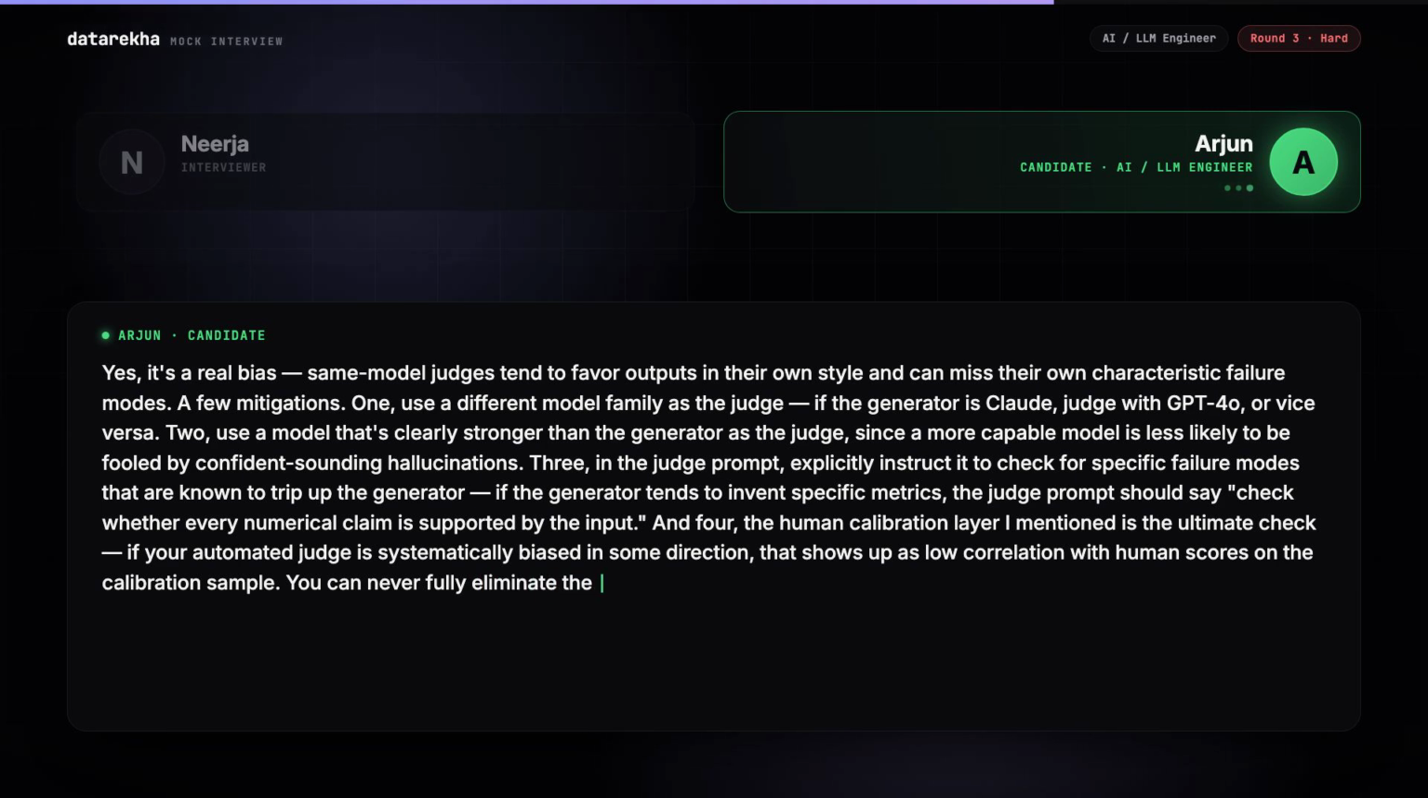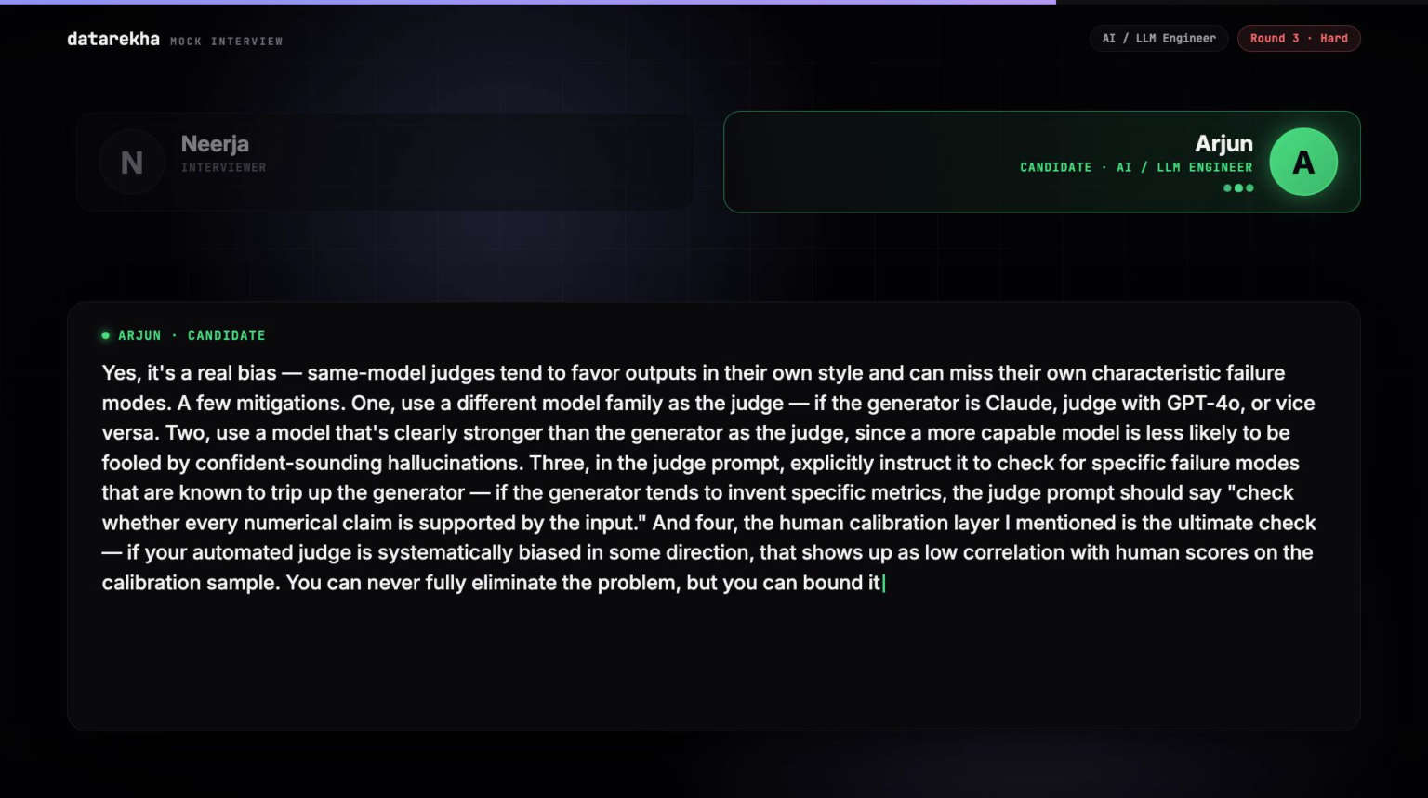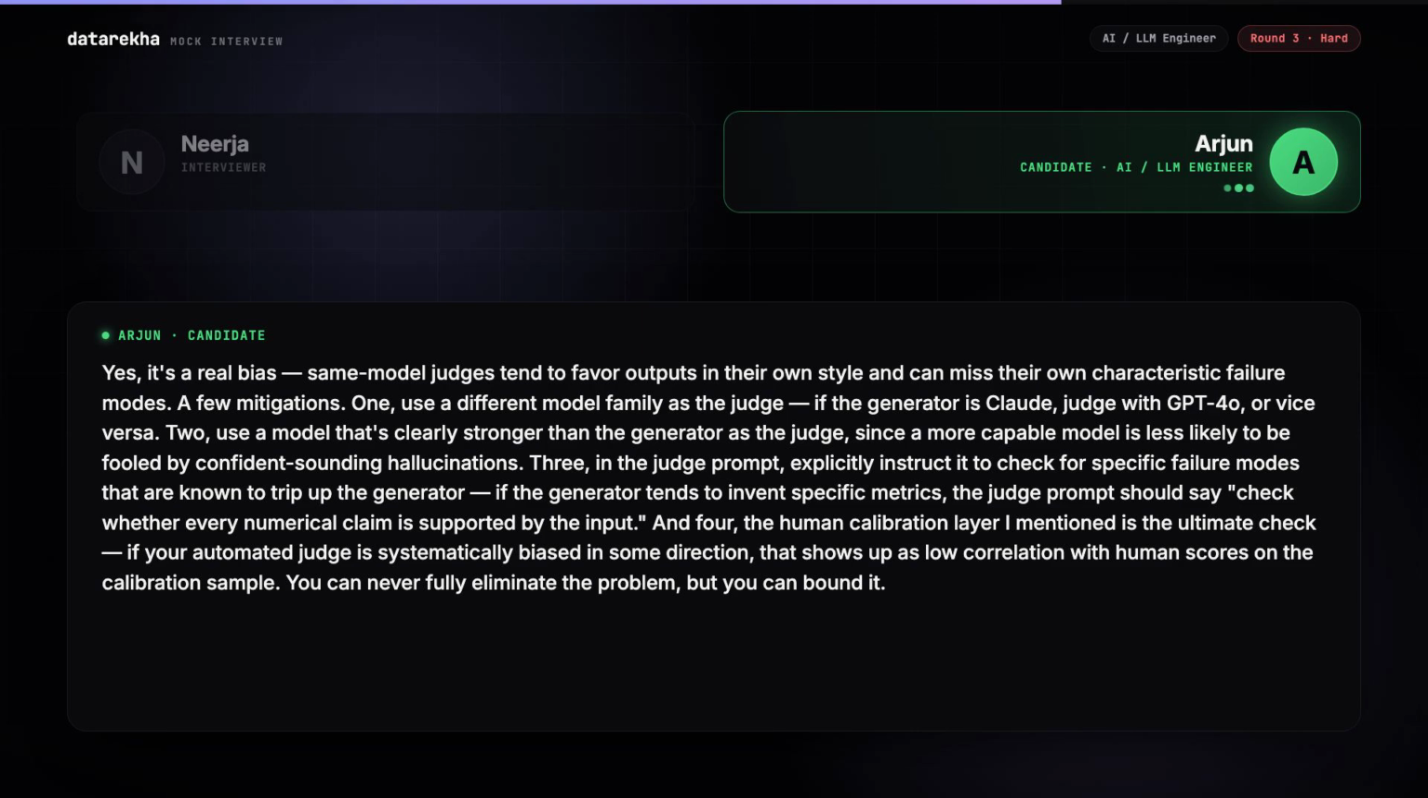And 4. The human calibration layer I mentioned is the ultimate check. If your automated judge is systematically biased in some direction, that shows up as low correlation with human scores on the calibration sample. You can never fully eliminate the problem, but you can bound it.